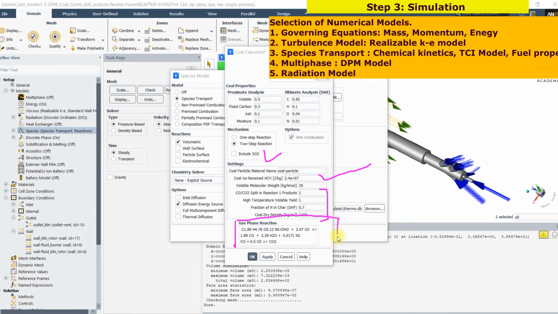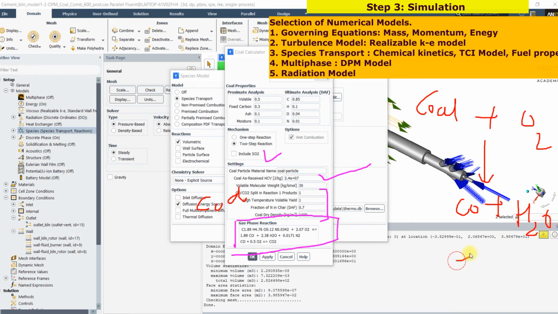This is the gas phase reaction of the coal. This is applicable for the coal because coal reacts with oxygen, and then we get carbon monoxide, H2O, and nitrogen, and with some more oxygen, we get CO2 finally.